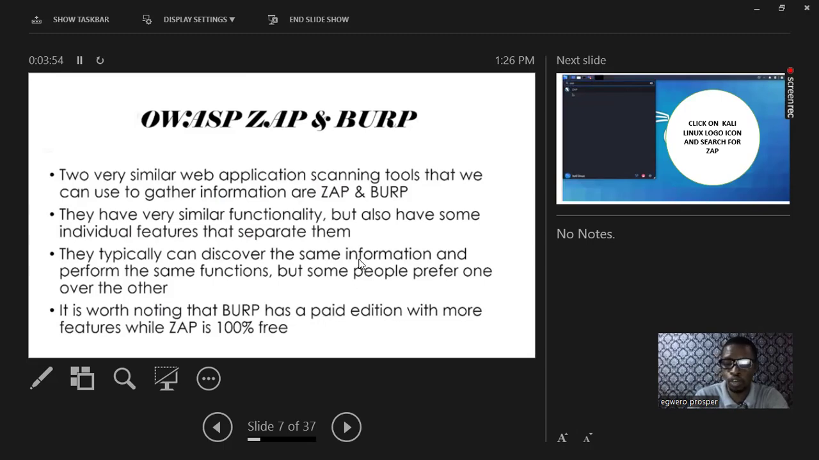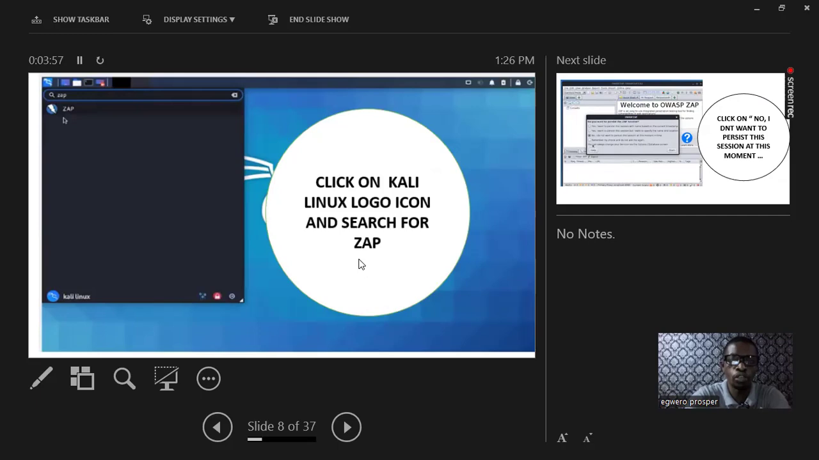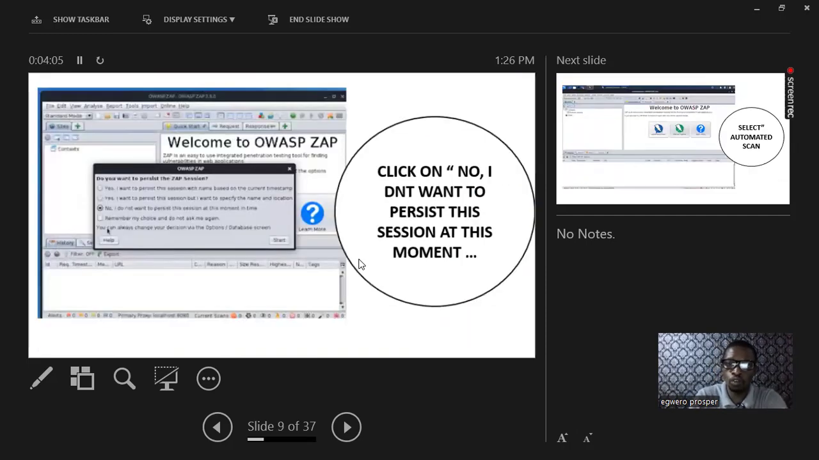So let's assume that you have installed it, and then you click on the Kali icon and search for ZAP. Once you search for it, you are going to be prompted with an interface like this. I believe we have all confirmed this. I'm just running through so that we can continue from where we stopped last time. Then, out of the options given to you, select the one that says no, I do not want to persist the session at this moment.